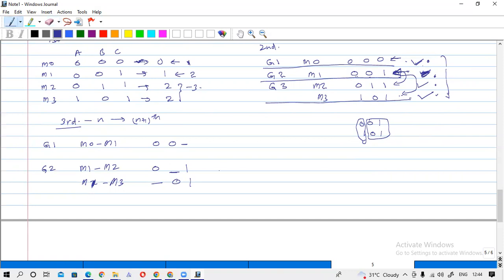Okay, so now we have to do another matching, another pairing. That will be my fourth step. So you have to match this one with this one. You can see that this one, this one, this one not same, so it is not matched. So M0 and M1 not matched. And if you consider this one and this one, it is also not matched. This one and this one also not matched.